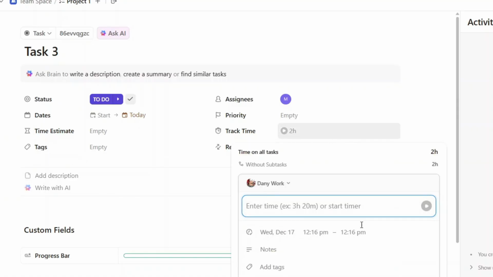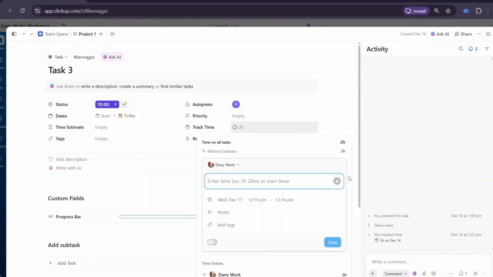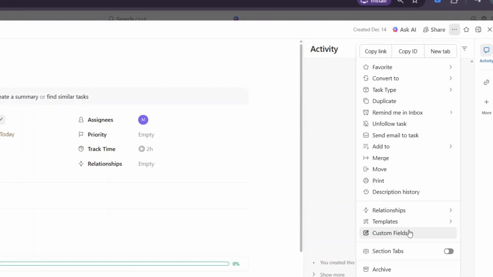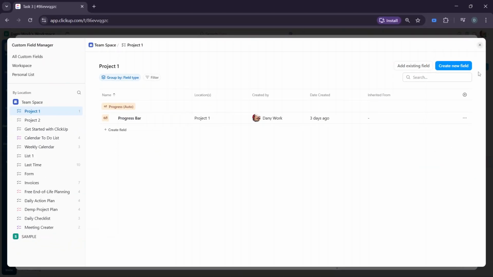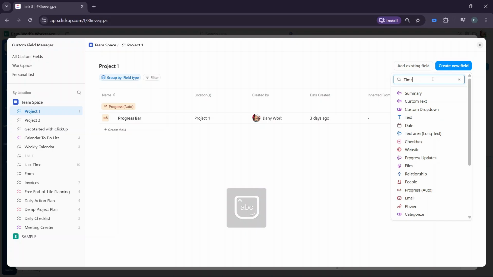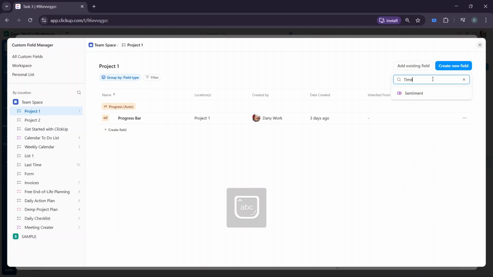Next, if you want to calculate time more precisely or track additional time-related information, click on the menu bar and select Custom Fields. You'll see the option to either add an existing field or create a new field. Using the drop-down, you can select text, number, or other formats to tailor fields specifically for your project. This helps you calculate estimated time versus actual time, track progress, and even generate detailed time reports.